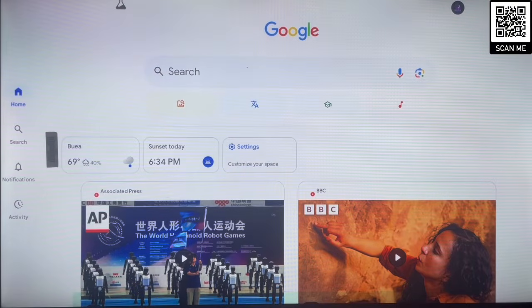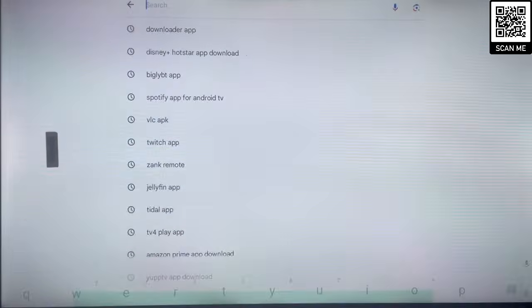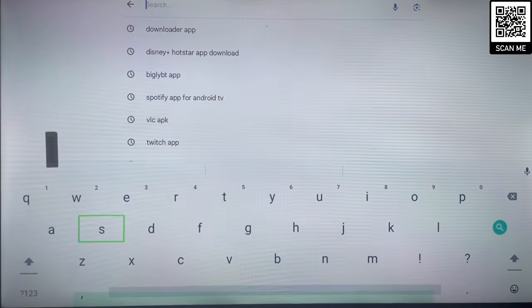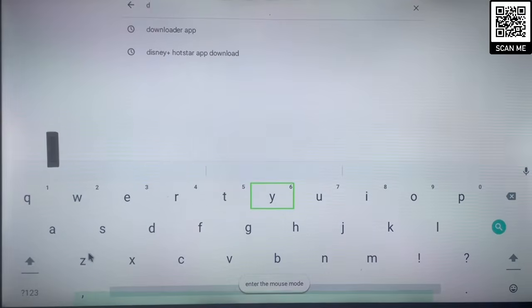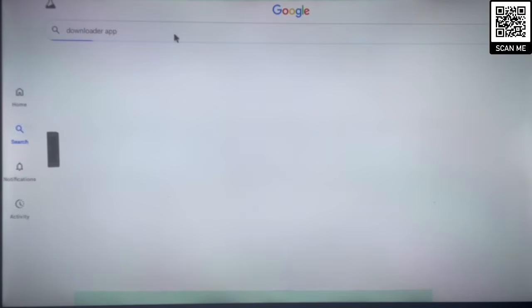Go over to your Google Play and search for the application. If you don't have Google Play, you come over to your browser and search for the application. So all you have to do is just come over here and type in downloader app. And here is my suggestion here. So I'm not going to type in the whole application. I'm just going to go over to this option that says downloader app. And you're going to see it as a result on your result page when you search downloader app.